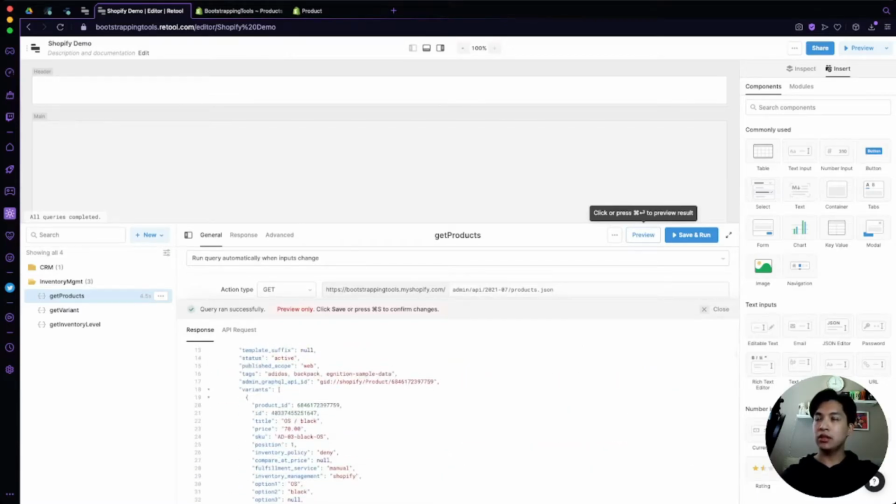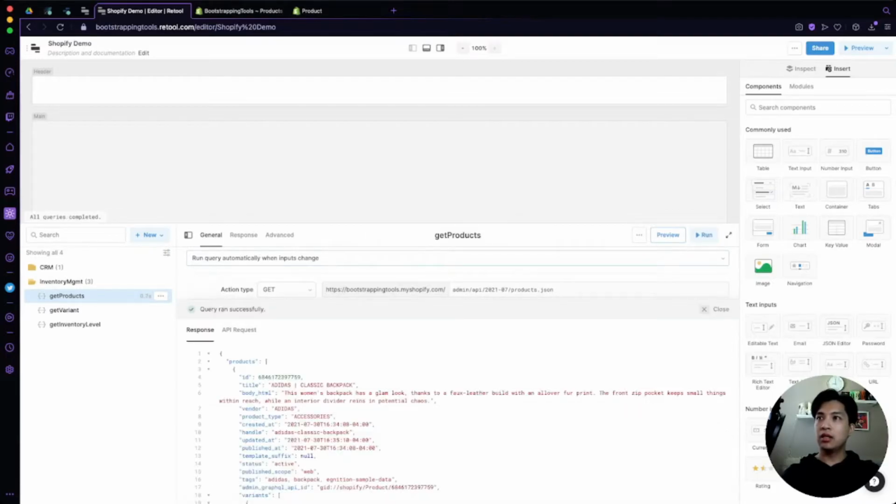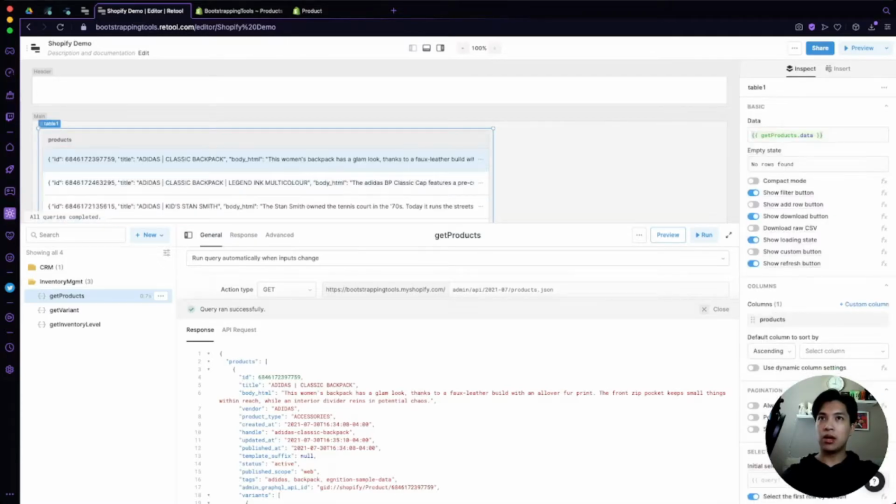And then you'll see here that there is also a variants option. We're not going to use this one in particular because we're going to want to see variants specifically for a product that we're selecting. So go ahead and save that. Before we dive in, you'll notice that there's an ID here. So what we're going to do is grab the table option over here, and then we're going to display our product information.